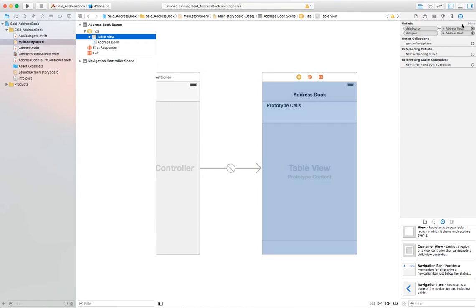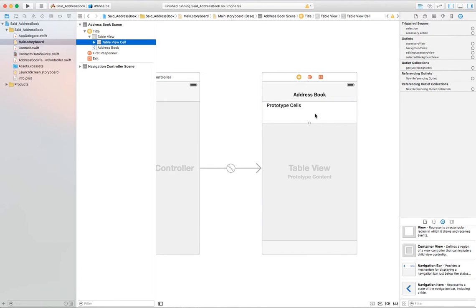Notice on the right side I have the connection inspector, and you can see that the data source and the delegates for the table view are connected to this controller. So the table view, similar to the picker view, need a data source and need a delegate, and the controller is behaving as both of them. Inside the table view, there is a table view cell.